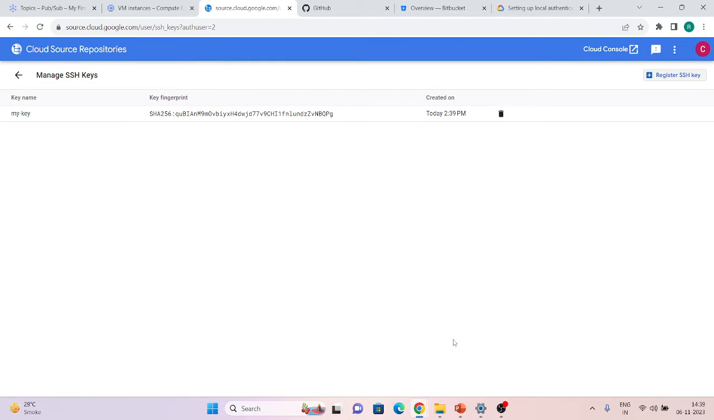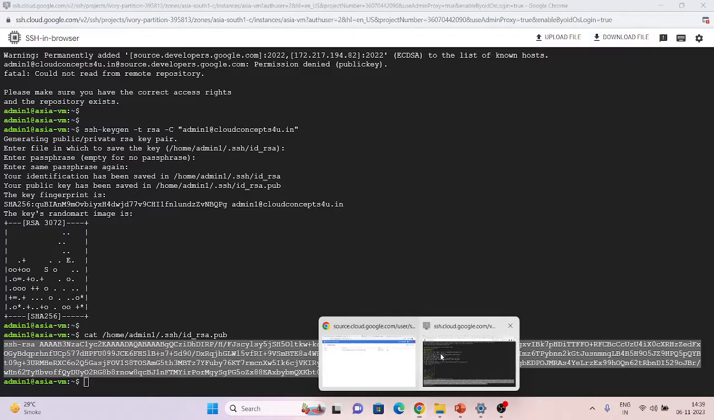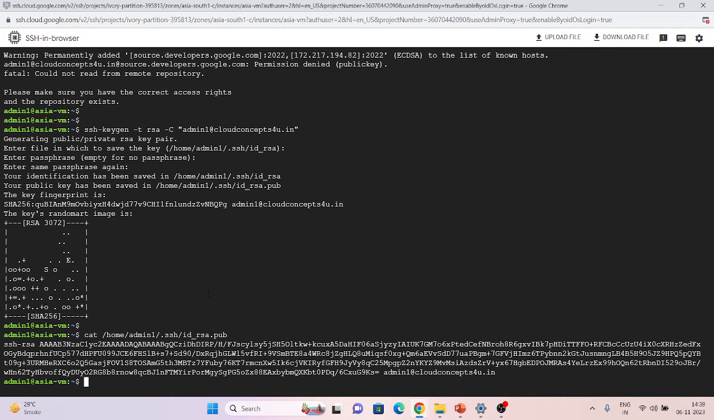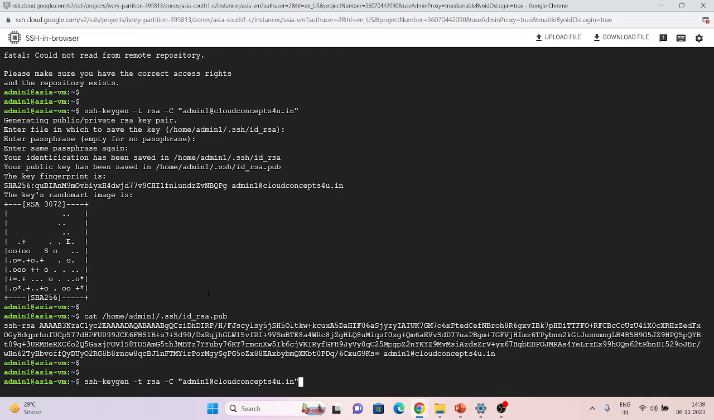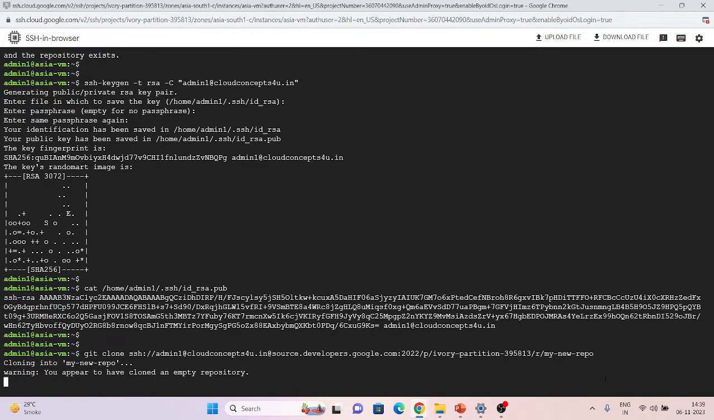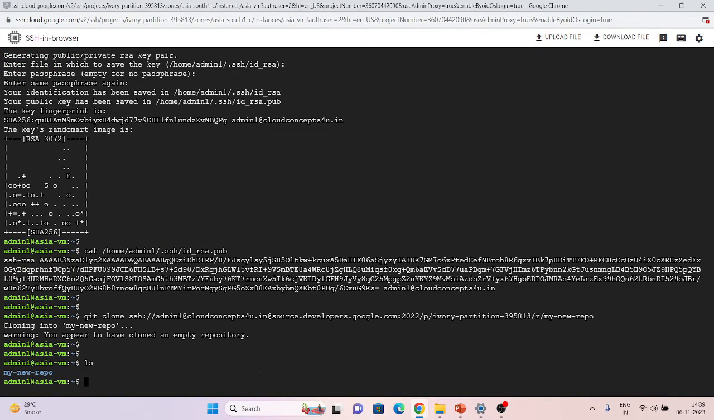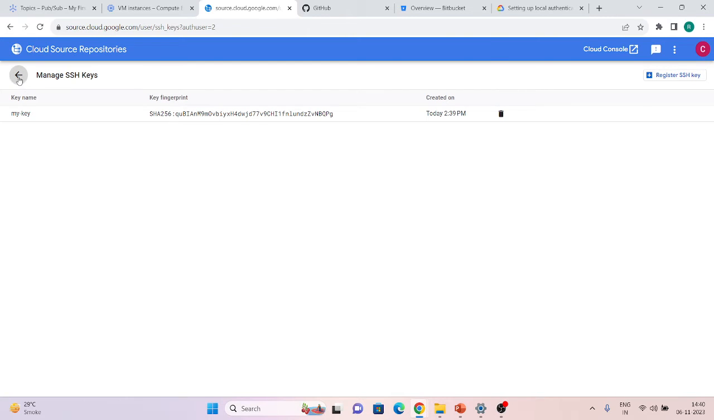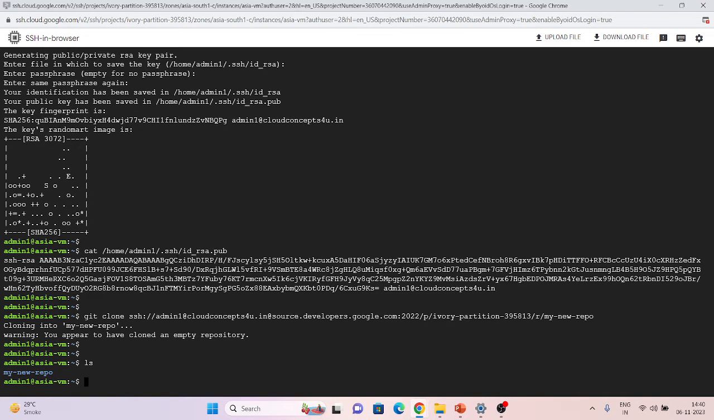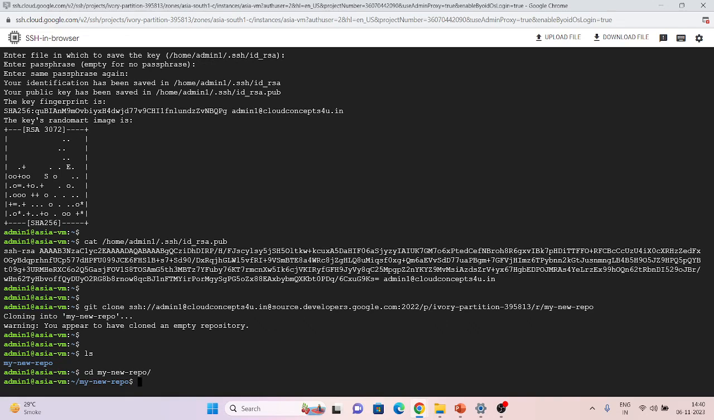The private key is also generated, but it is in my VM only. So now if I try to clone, it must work. This is the clone command which I tried previously. We can see we have successfully cloned an empty repository. It is saying this is an empty repo because we have not created any file. If we do ls, we can see this is my new repo which I have created. Let's go inside it, cd my new repo, and create a new file, touch new.txt.